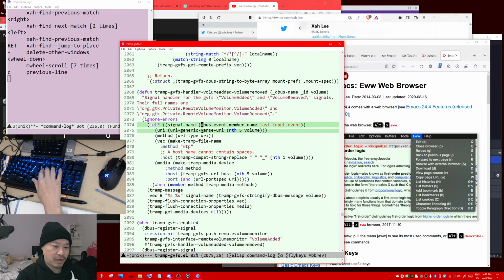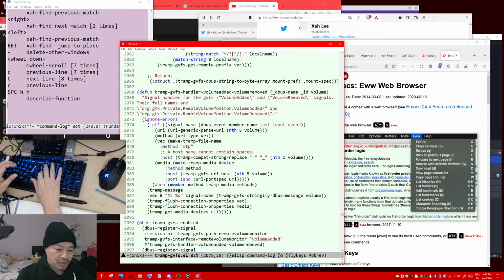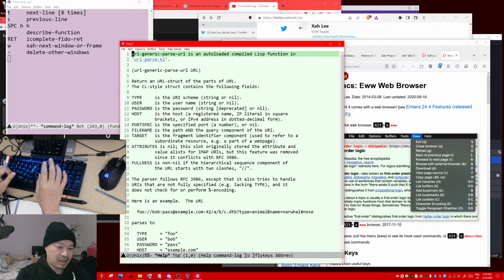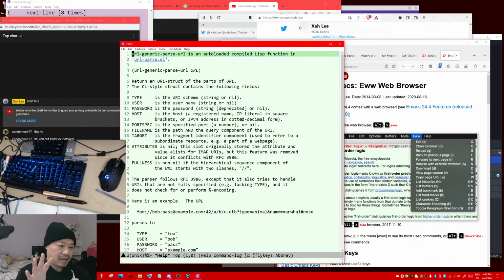And you see, this one is used by Tramp. Tramp is the library that allows you to kind of load files from a remote server. So Tramp. So anyway, you can see it needs to parse URL. So now you can just describe function and type url-generic-parse-url. That's a default. Enter. There it is. So describe function is fantastically useful. Okay, it allows you to show the documentation of a function and jump to the source code.